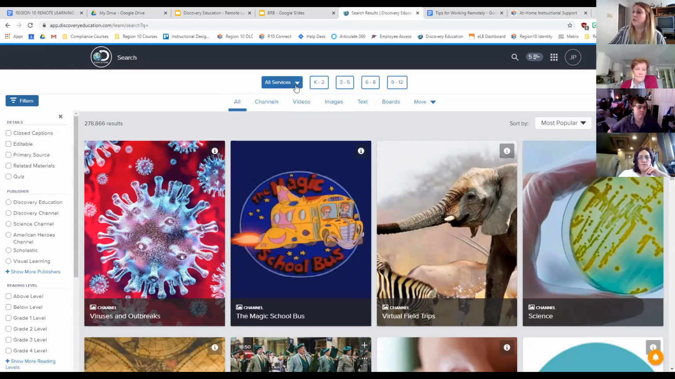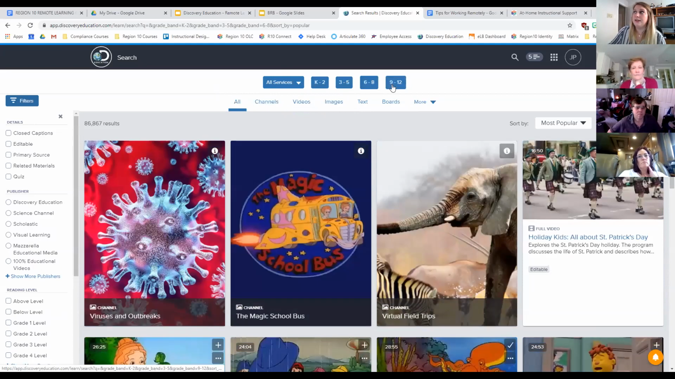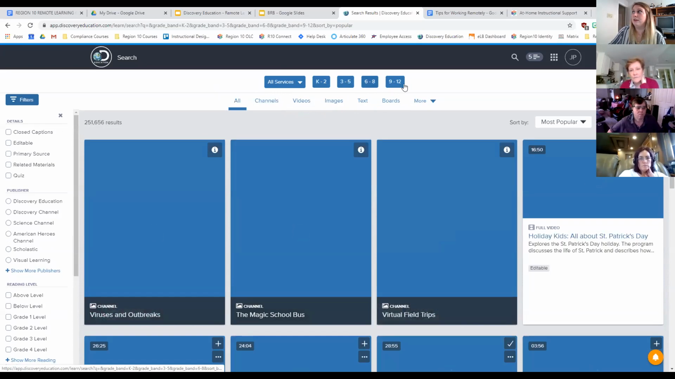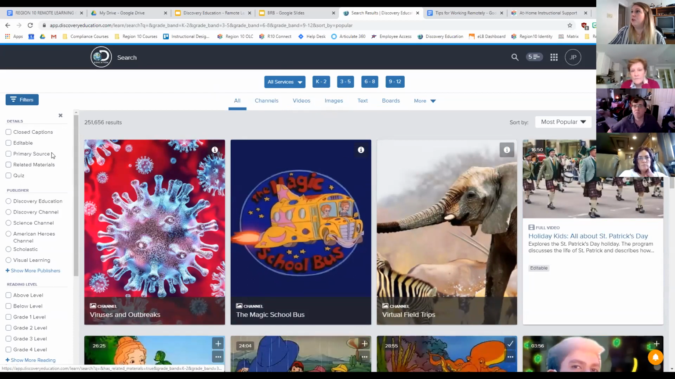So we've got channels, videos, images, text, studio boards, which I'll talk about a little bit later. You can filter it by K through 12, 3 through 5, 6 through 8, and 9 through 12. I just turned all of those on, so I've got everything going on up here. You can see stuff that has closed captions.